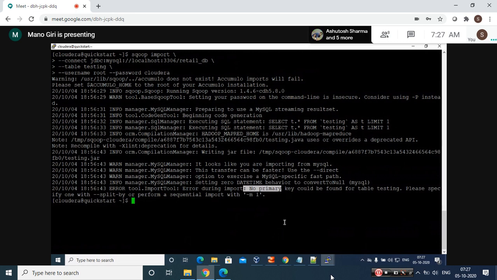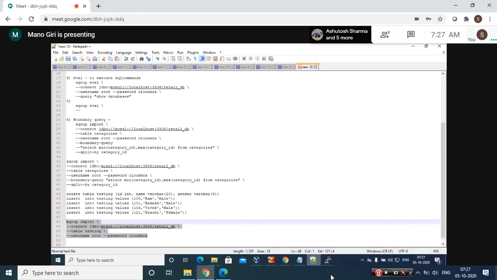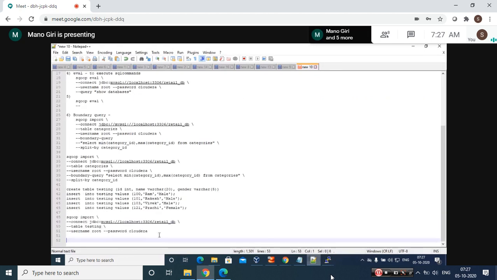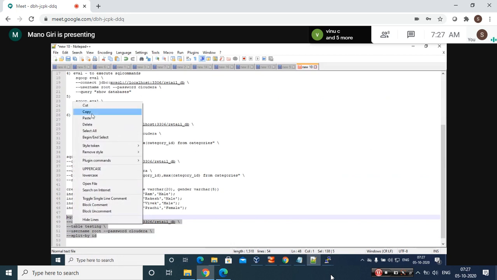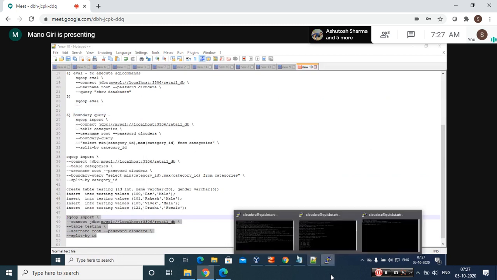Can you go to your notepad? And after line number 51, can you just press backward slash? Yeah. And write hyphen split by. And what was the first column name? ID. So we'll write the data on the basis of ID. Can you execute this? Now it should work. Okay. Can you copy this? Can you execute it in the first terminal?